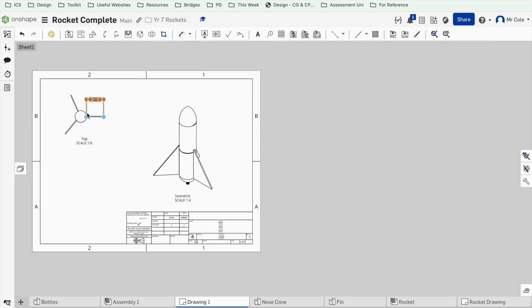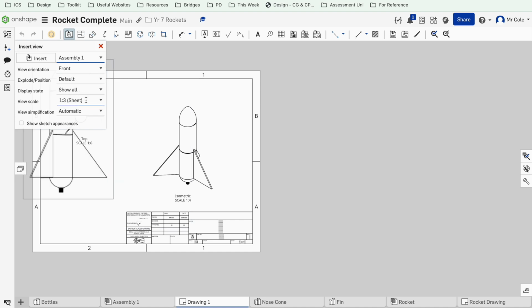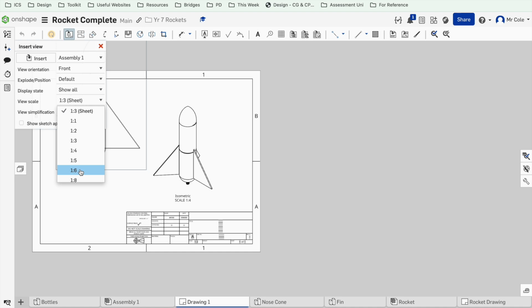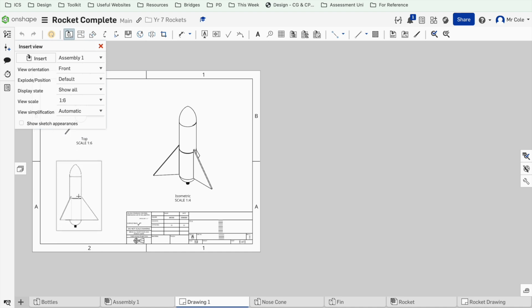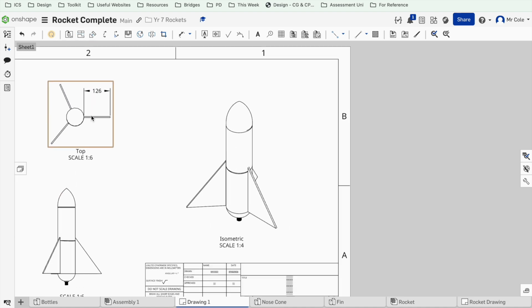Now I am going to add an extra view because I want to get a measurement of how big the rocket is. So I'm going to go with a front. I'm going to go with a 1.6. I'm going to put it here. Now, how big is your rocket? I'm going to go here, here, and I can pull out that measurement, and it's 451 millimeters. Okay, it's about 45 centimeters. How wide is it? I can do this. 83.85.